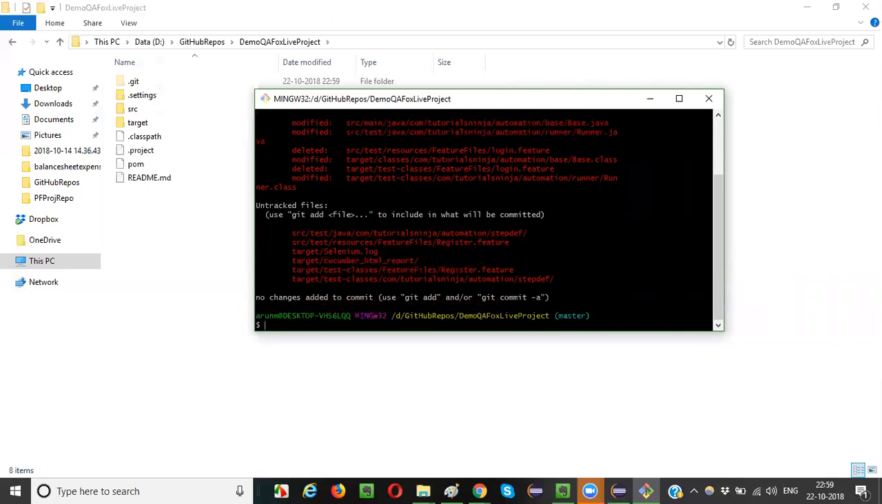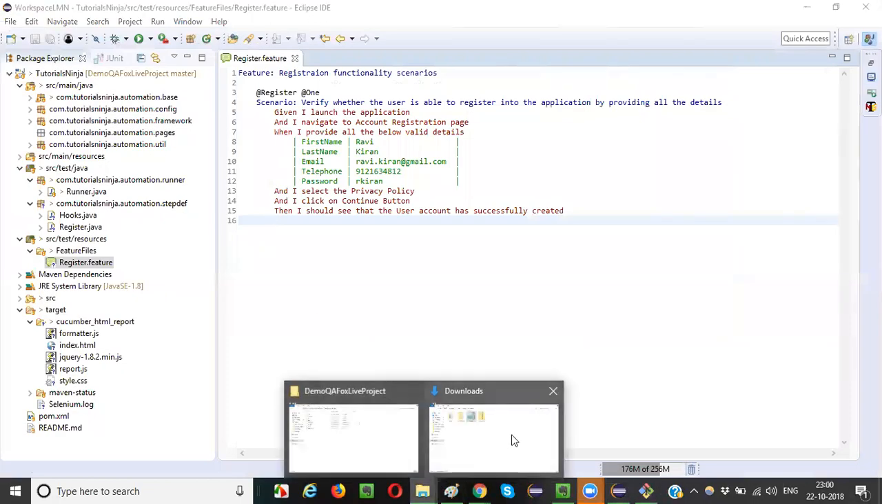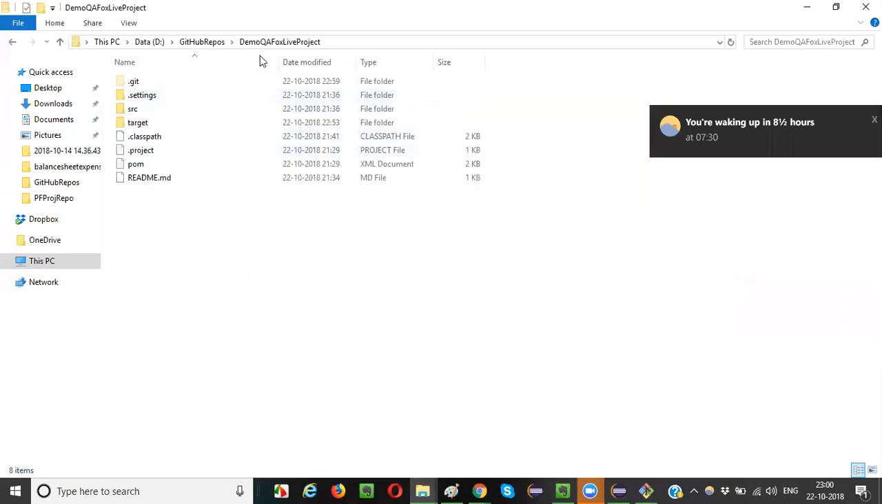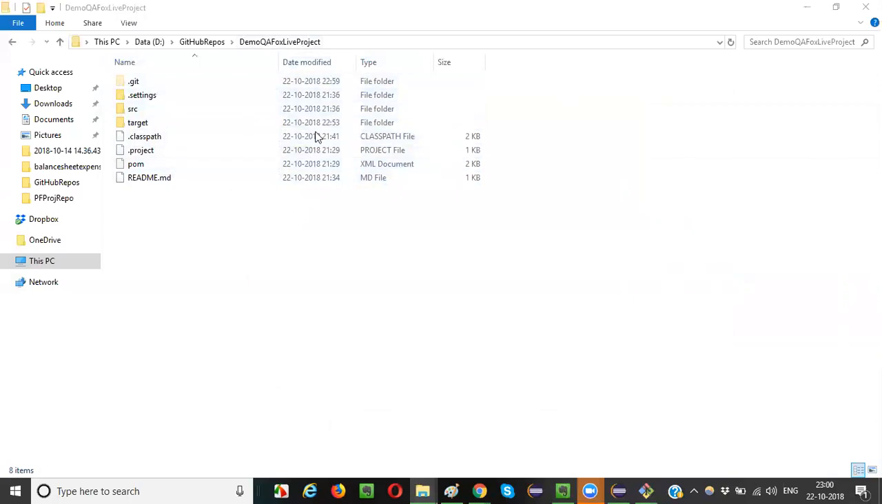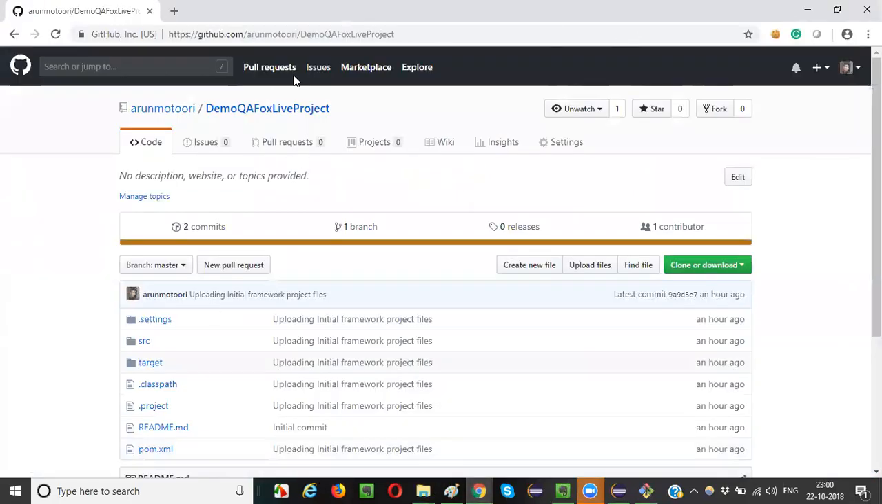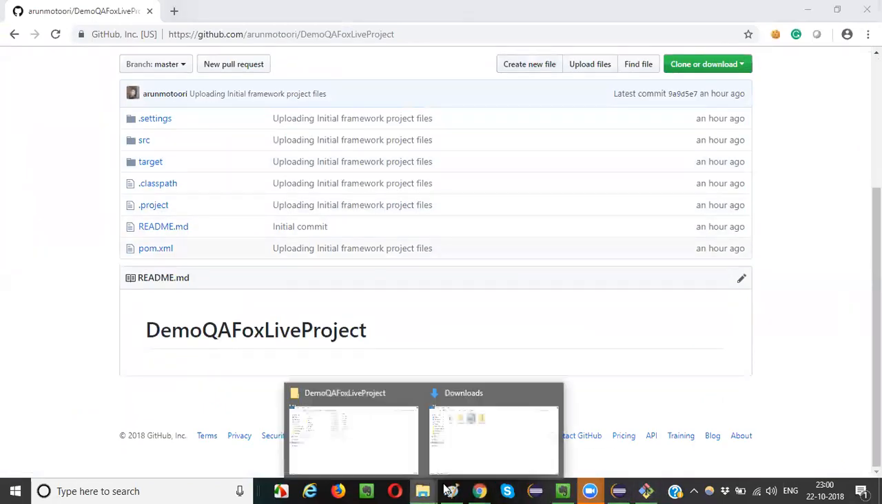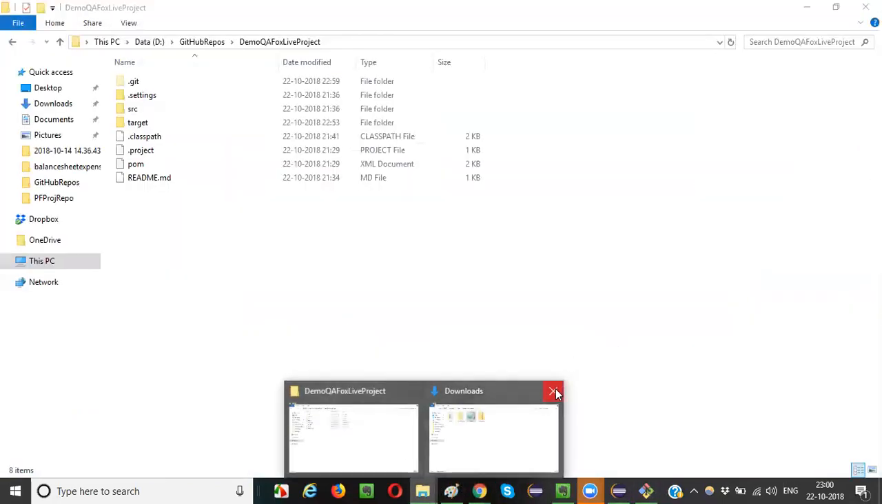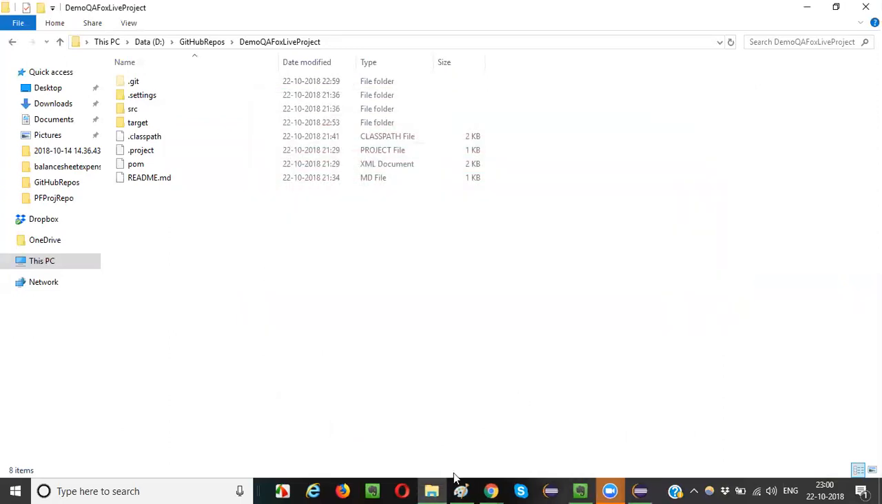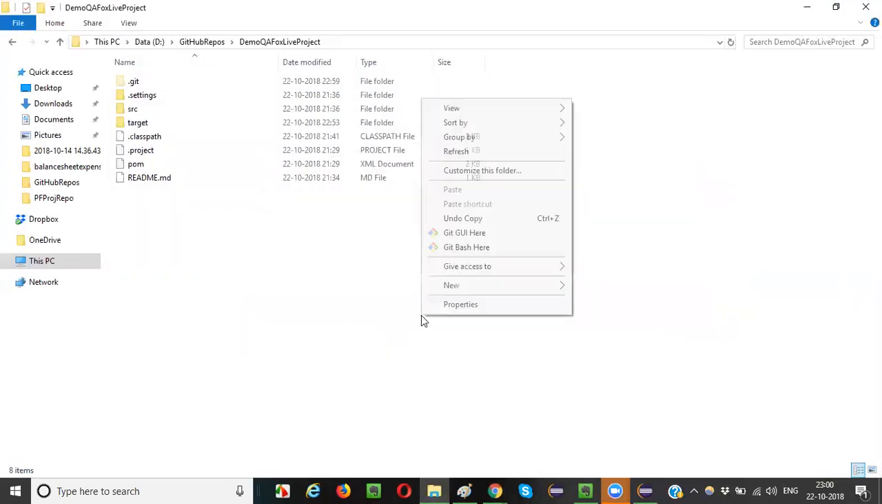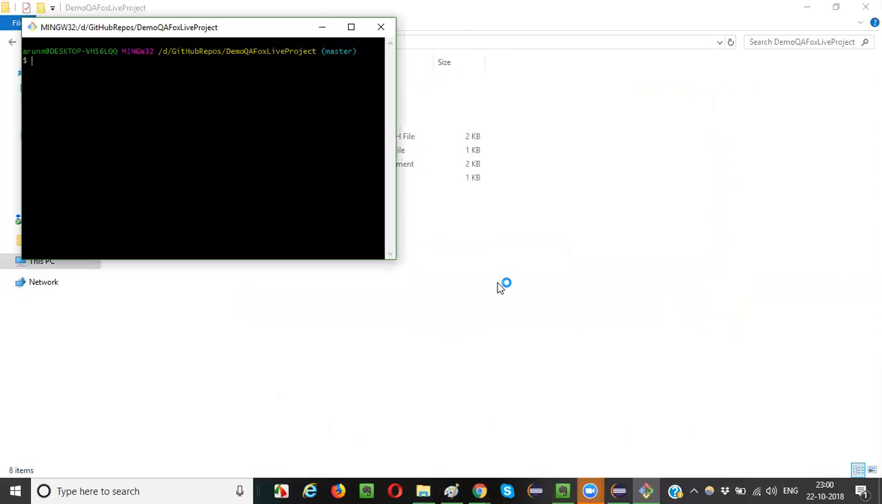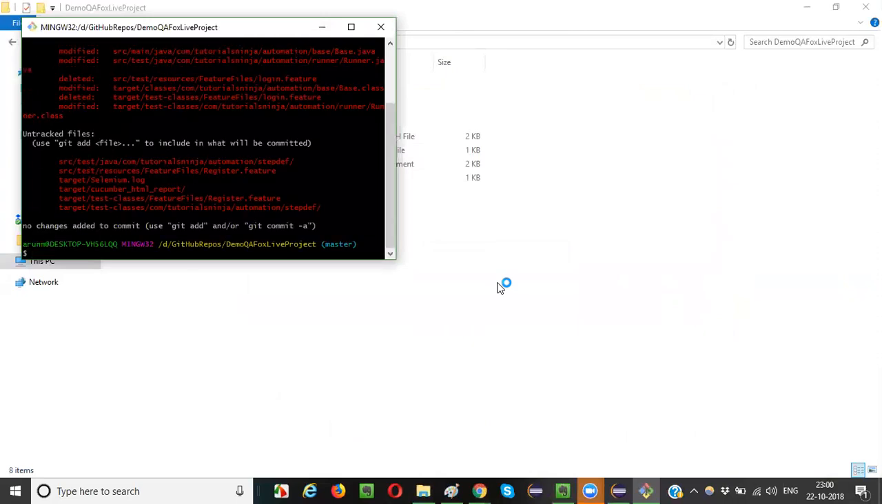So like this, we have done a lot of changes from this Eclipse IDE to this particular local repo. I want to upload all the modifications done in this local repository into the GitHub repo. What I have to do, guys? I need to open git bash in this particular folder. Simply, I will right click and open the git bash here, and I will say git status. So you'll see all the changes that need to be uploaded into the GitHub repo.